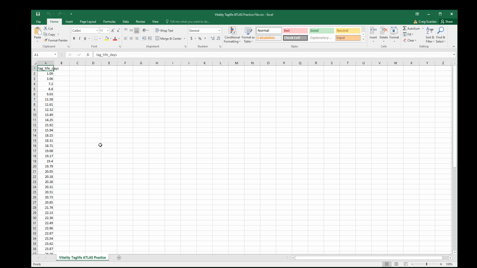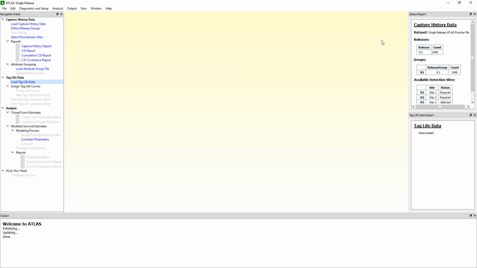It is a text file with each row containing the observed failure time in days for each tag. There must be one line for each tag. So if 3 tags failed after, say, 25.5 days, then the number 25.5 must occur 3 times in the file. The first line may be an optional label, which will be ignored by Program Atlas, which is here labeled tag_life_days. Program Atlas allows for multiple tag life files.